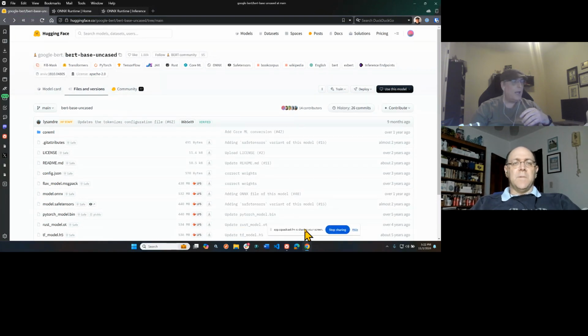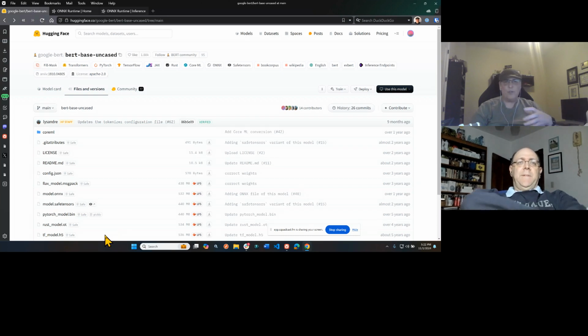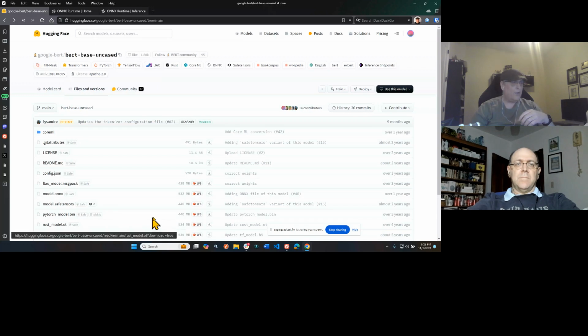This TF model H5 file is a TensorFlow model saved in H5 format, which is a specific type of file format. It can be used for other things, but that's one way that you can save a TensorFlow model. So if I was using TensorFlow, this is the model that I would load in, and then I can fine tune that model, and I could choose to save as an H5 file as well. Or if I'm using PyTorch, I can use this file format.